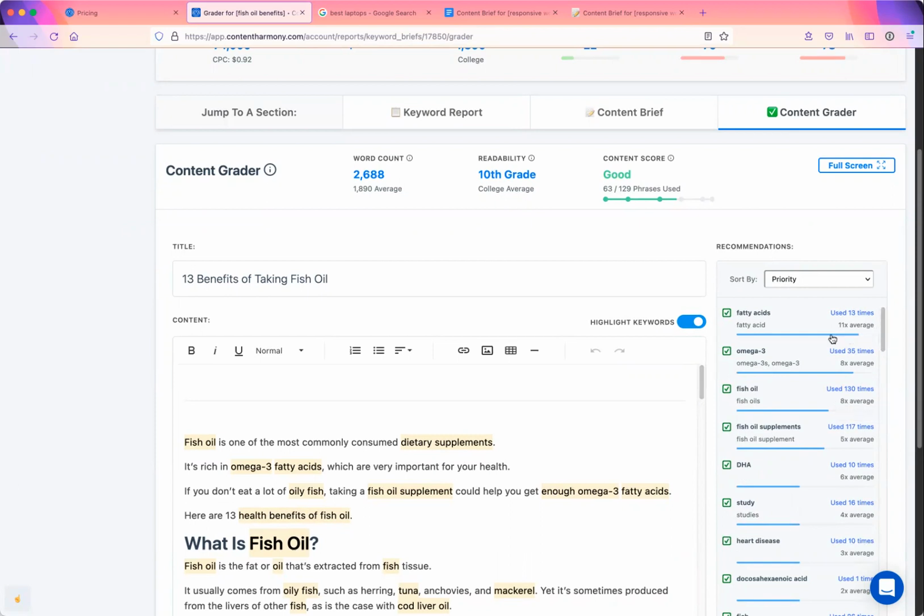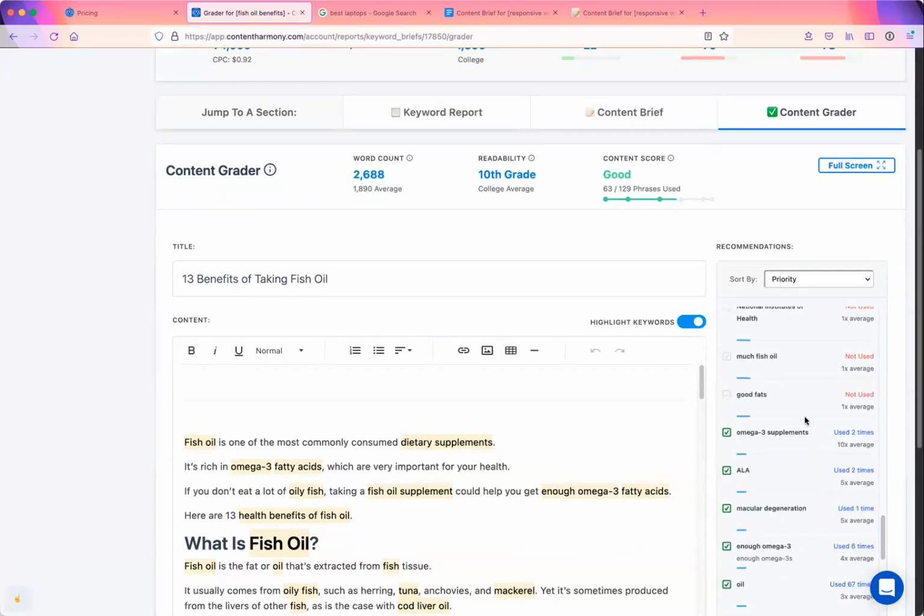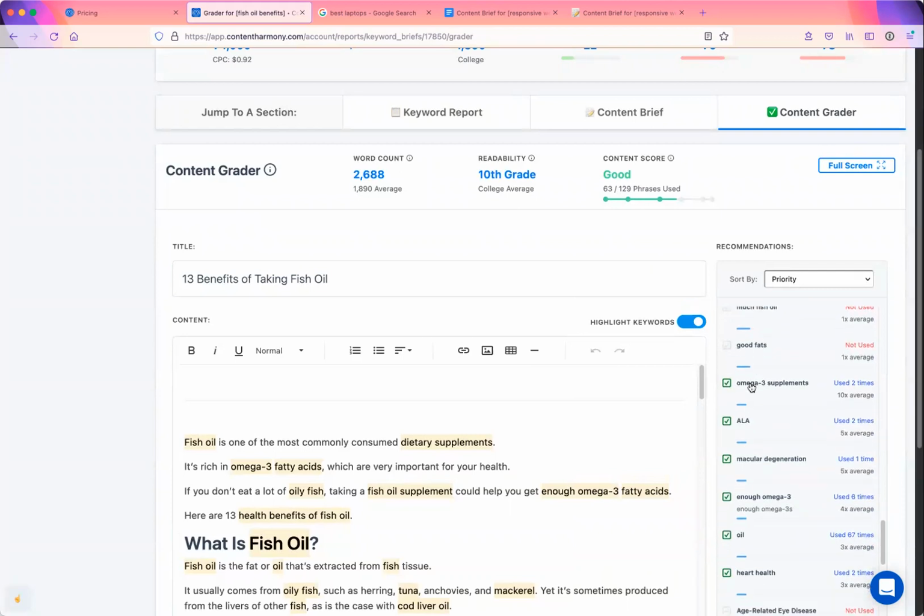So we have a weighted score based on the priority. The priority is based on how many competitors use that phrase. And so you get more points on the back end for using a phrase like fatty acids or fish oil, which are more critical to the topic, than you do for something longer tail like good fats or omega-3 supplements. At the same time, those are still important, relevant concepts. So if the writer uses them, we want to give the writer credit for that. And so throughout this, Content Harmony is pushing your writers to be more comprehensive and cover the topic more broadly.